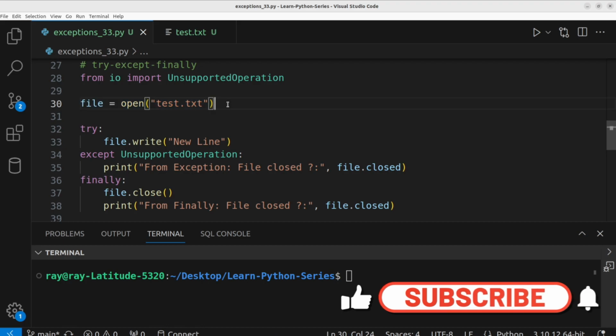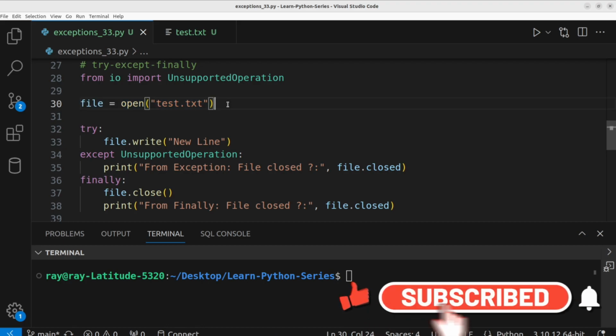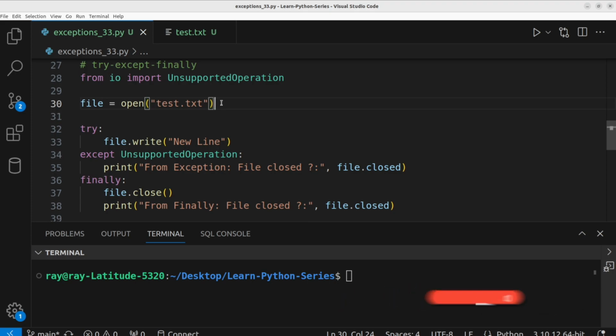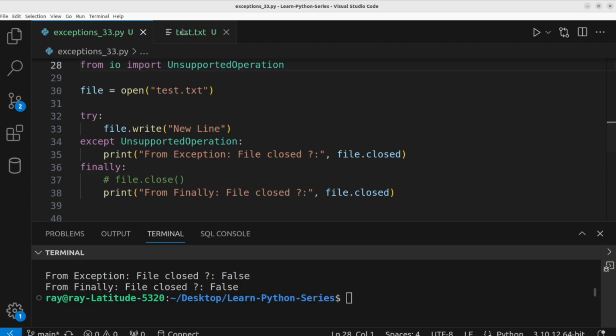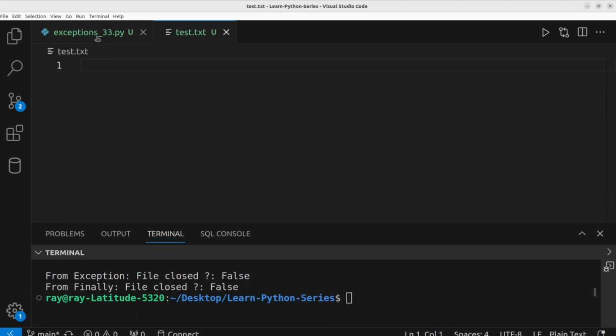On line 30, we opened a file without specifying the mode. The default mode whenever the mode is not specified is read. Line 33 will raise an unsupported operation because we are trying to write to a file when the mode is read. The closed attribute of the file object tells whether a file has been closed or not. Let's execute the program. This shows that this file was opened but was not closed.